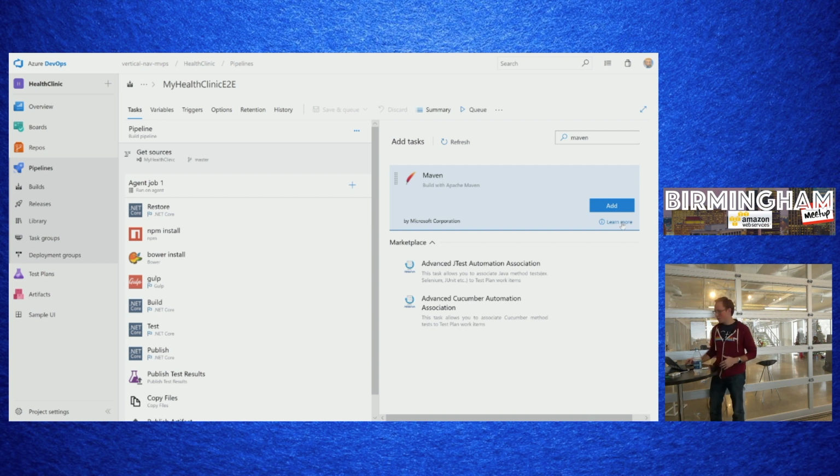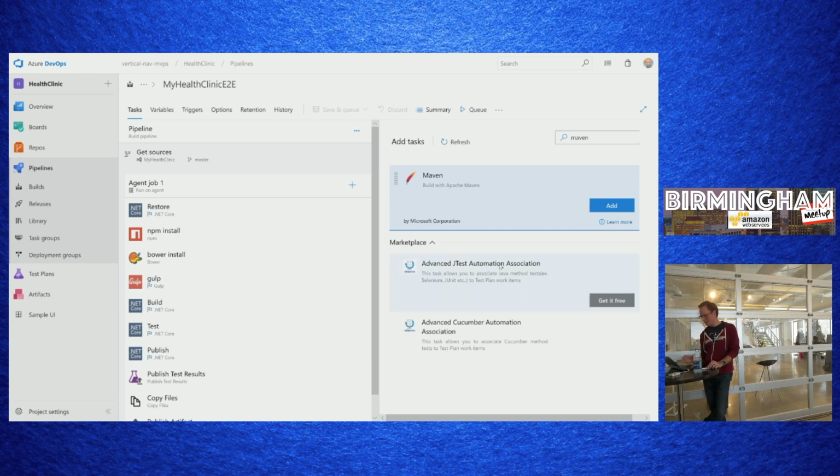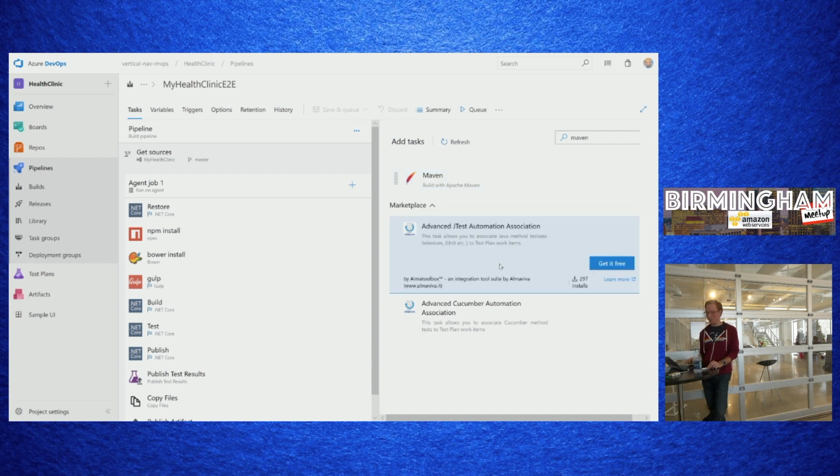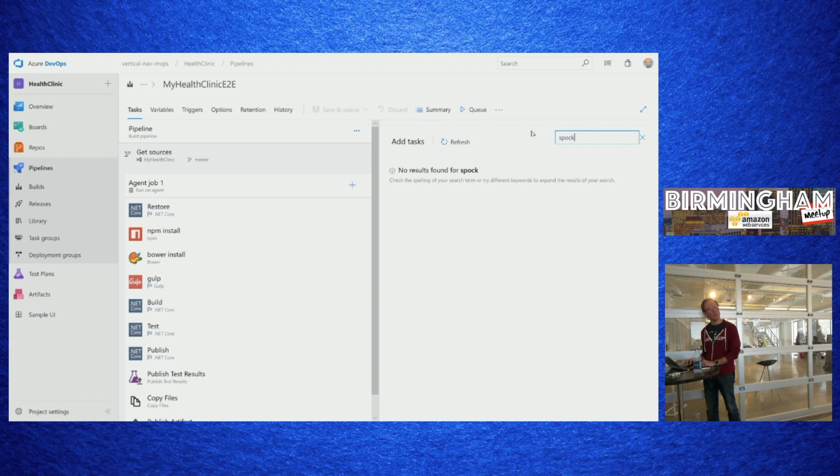Anything, this is doing a search locally to see anything you have installed, or it'll actually look in the marketplace for you automatically. And in this case, this Maven task was already installed, but they had some other things here that it thought were similar. So Spock. Is that like a JavaScript? What's the language? Groovy? Yeah.